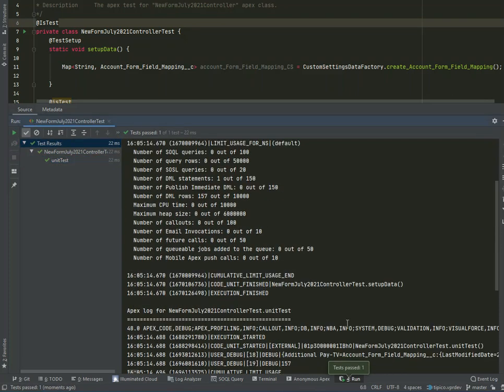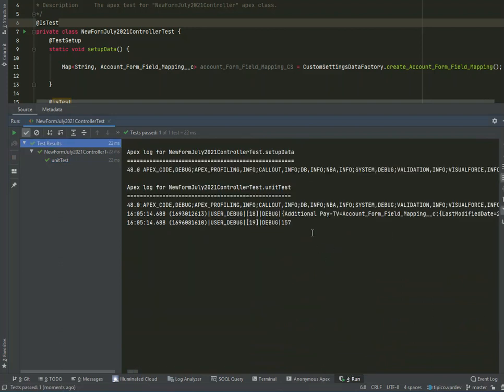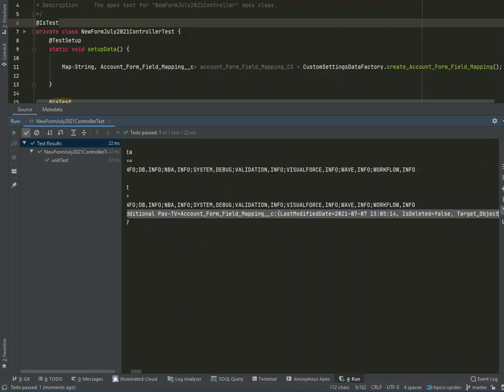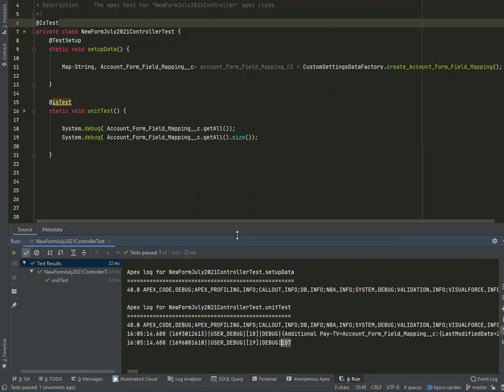We see the test passed, and so let's look at the debug log only, and we see that there are some values, and the whole amount of them is 157, which was initially retrieved. That's it. We can use it. Thank you.